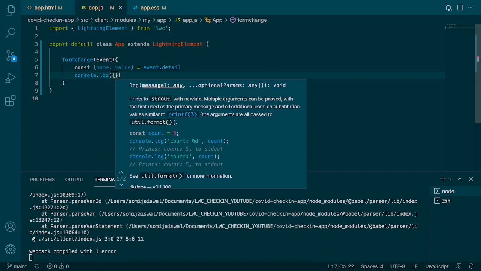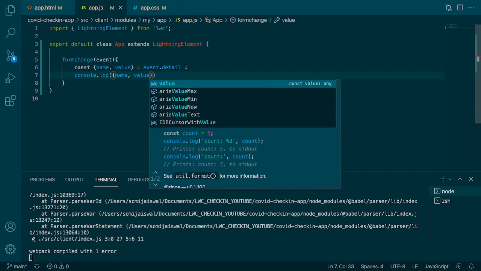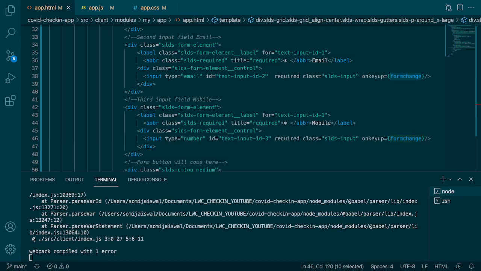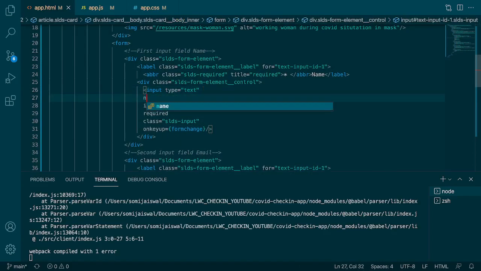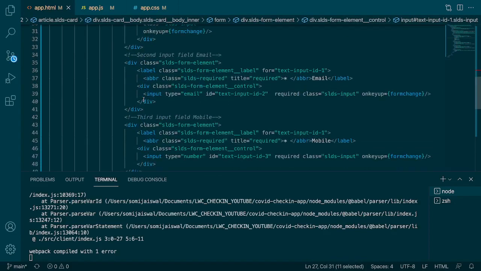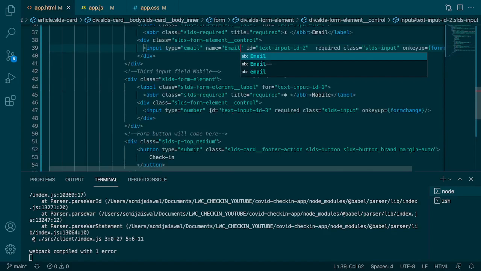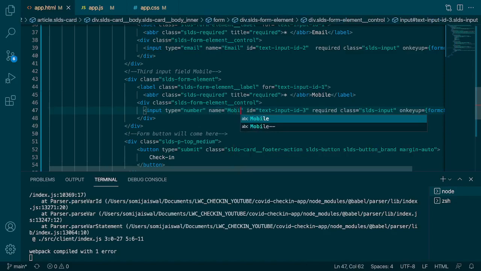So I'll say console, this is a shortcut to print label and value in the form of an object, so it will print when we type something. And just make sure we have a name property, if not we'll add that because the name property is important in our case. So we'll go to the first input field and add a name property, and we'll give the name property as name with a capital. Then we'll go to the second input and add the name property saying email with an E capital, and we'll go to the third and add mobile with an M capital.